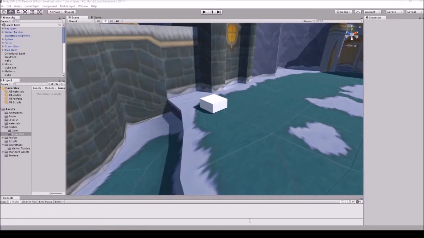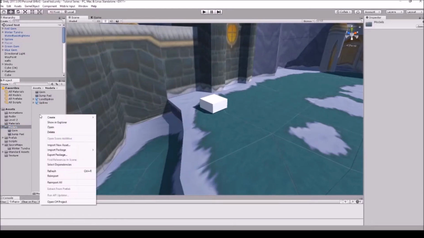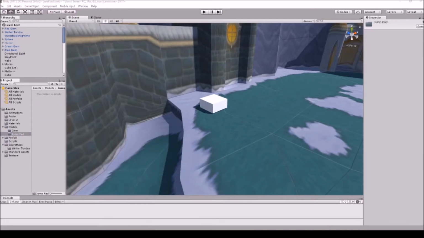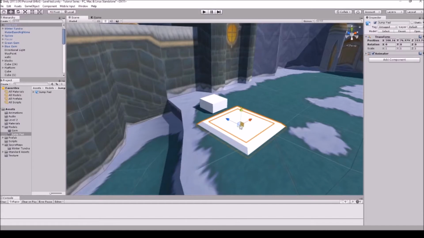Alright, here we are in Unity. So I'm going to go to the model folder, and I'm going to make a folder by going create folder. I'm going to name it jump pad. That way we can actually just start keeping everything. If it needs to have textures and stuff, then we can. But let's just throw this jump pad in there, and then let's go ahead and just drag and drop it there.